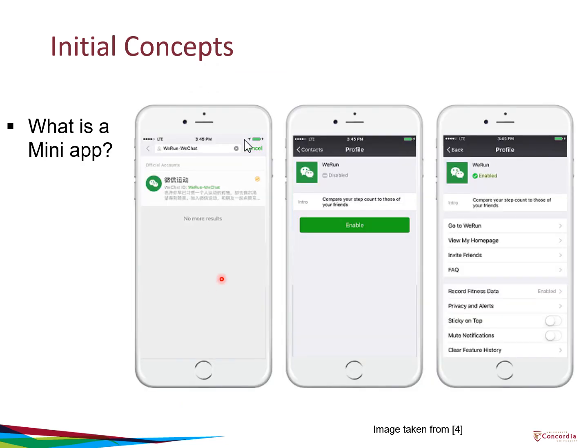In the previous slide, we mentioned a mini app. So, what is a mini app? From the end user perspective, a mini app is just another function that he or she can use within the application. For example, we run. In this picture, we see the application we run, which is a mini app inside WeChat. This application or mini app allows users to keep track of their fitness evolution.